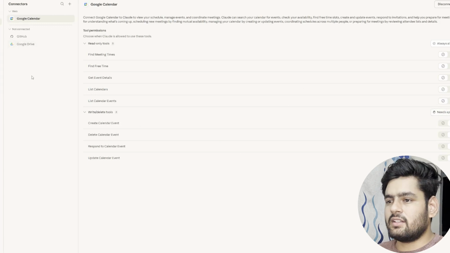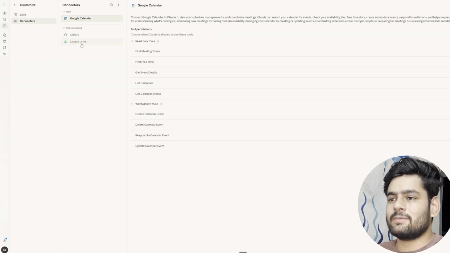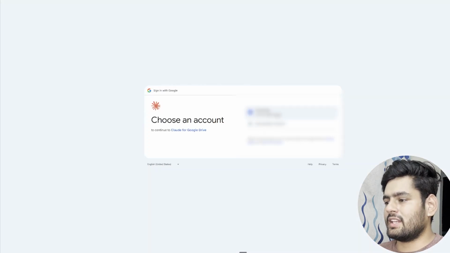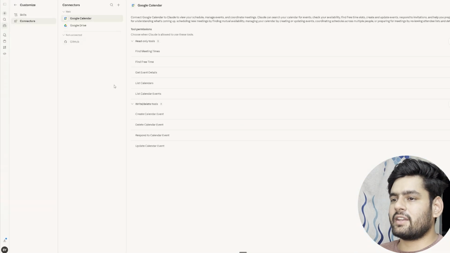Once the connection is done, we are going to test it out. But before testing it out, give me a second. I will connect the Google Drive also, so we can see examples from Google Calendar and Google Drive both. I will click on connect. I will again give the permission. As you can see, Google Drive is connected. Now we have two apps which are connected through connectors. Now we can ask Claude anything to do with these two apps. Let's go and try out something crazy.